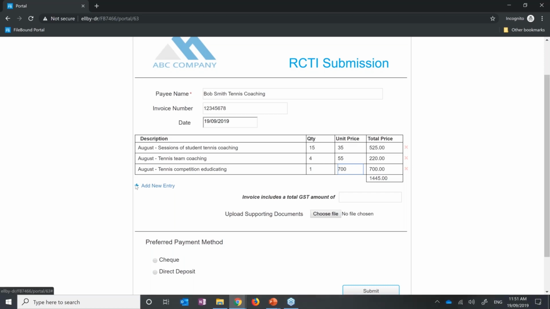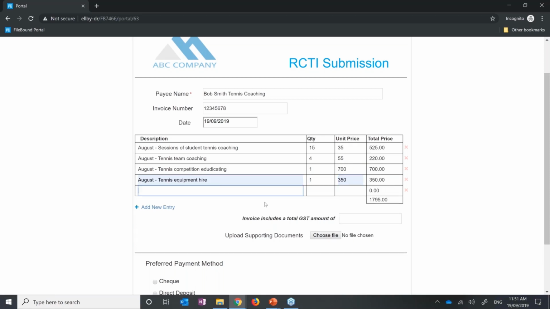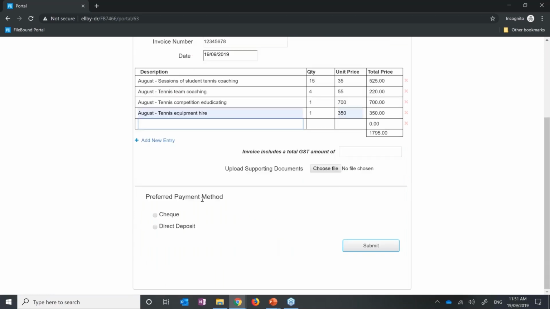By having this option turned on in the eForm, I can also add a new entry. So there's tennis equipment hire, 1 at $350, and I could keep adding lines if I needed to. The other thing I wanted to show was conditional formatting. This is a very basic example of a preferred payment method. I click on check, and Bob can, if I agreed to pay by check, write the name he wants to appear on the check, as long as it's not cash. The second one is direct deposit, putting in the account name, BSB and account number.